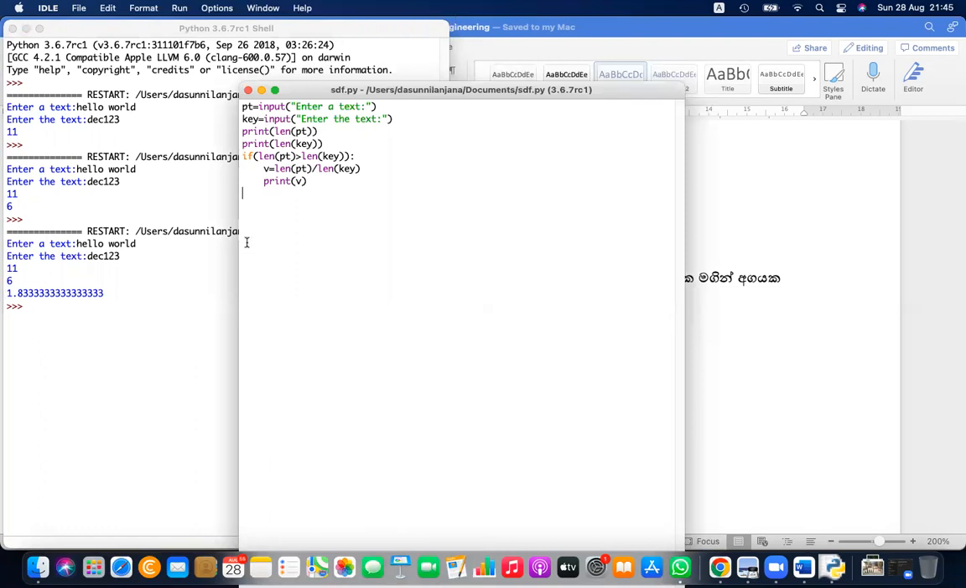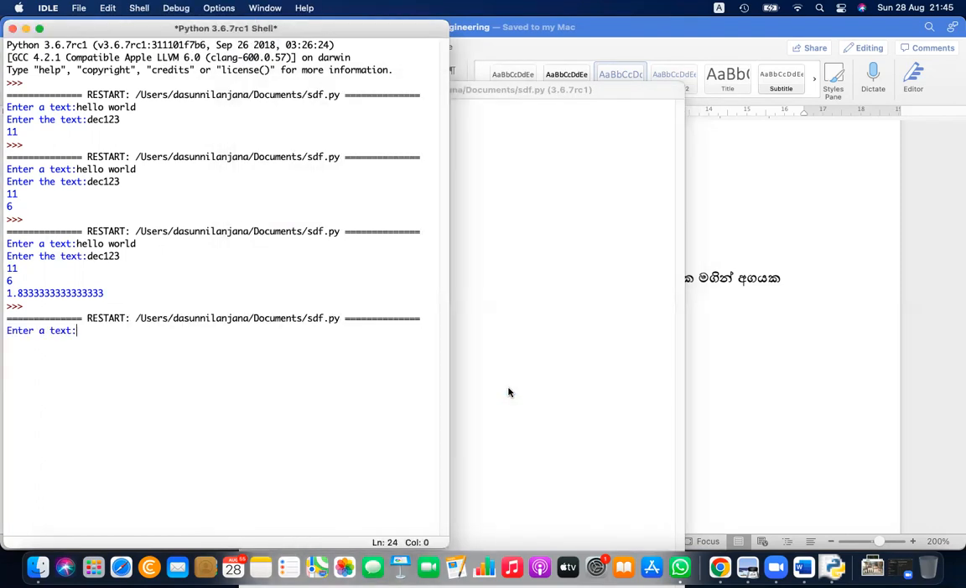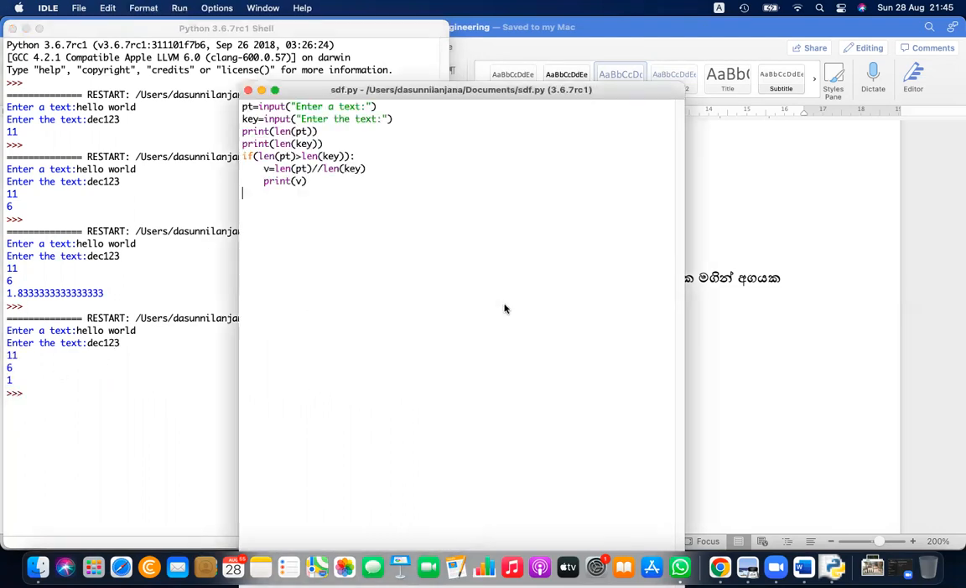Actually, you have to multiply by the next integer, right? So this can be rounded. To round that, one option is floor division. If you use floor division, you will get the least number. Here, if you use floor division with hello world and 123, you will get 1 only. It's not 1.8.